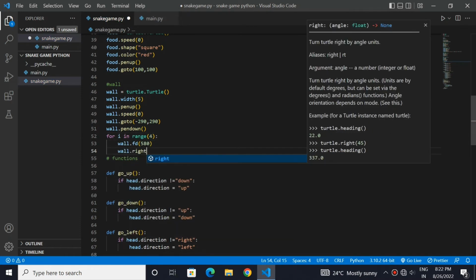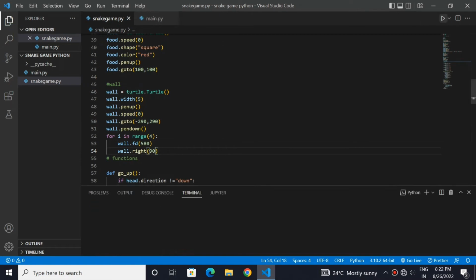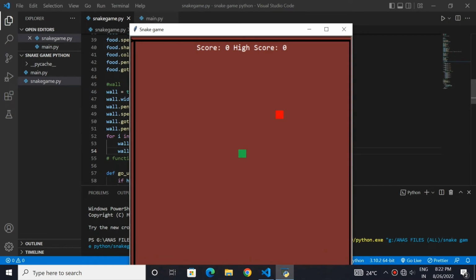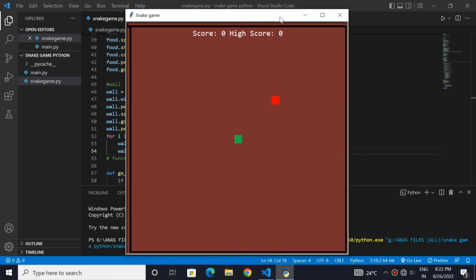Yes, we have made our walls. Now let's see if it is working or not. Yes, as you can see, we have made our walls.